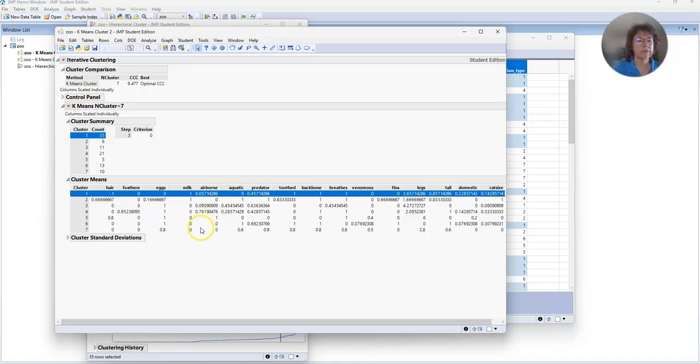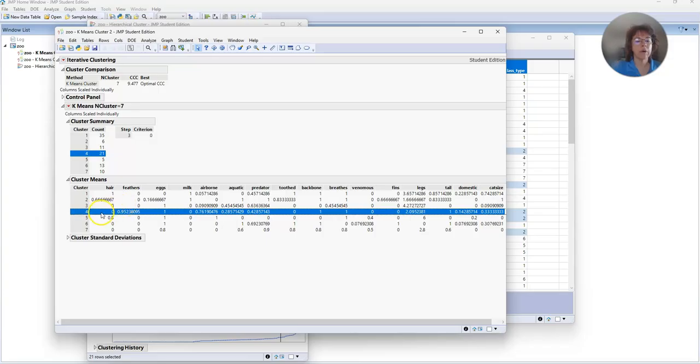And let's see what else. How about 4? Cluster 4, 95% have feathers, eggs 100%, 76% are airborne, about a third are aquatic, half are predators. Yeah, 100% backbone, breathe air, and they have tails. So this one's probably also pretty clear as far as birds. So that's how you can interpret these clusters.